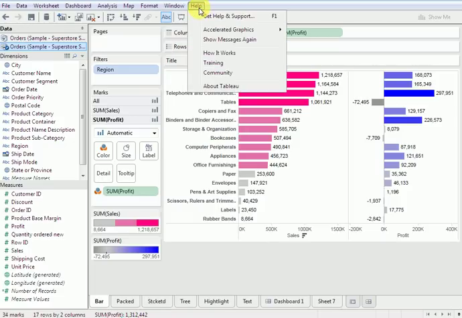Then we have the help section. If you guys want any help from the Tableau community, you can go ahead to learn how to. Also, they have the training. You can even message them, accelerate graphics, and all sorts of things. This can be done in the help section.